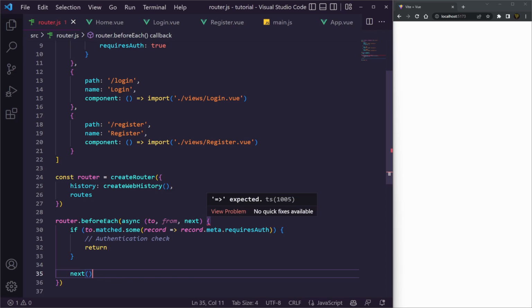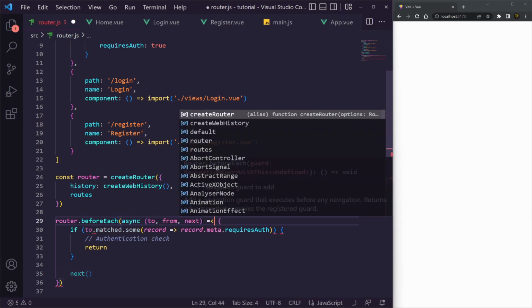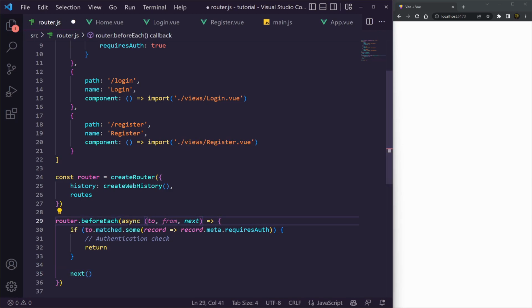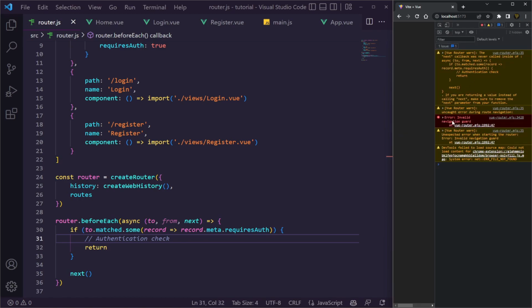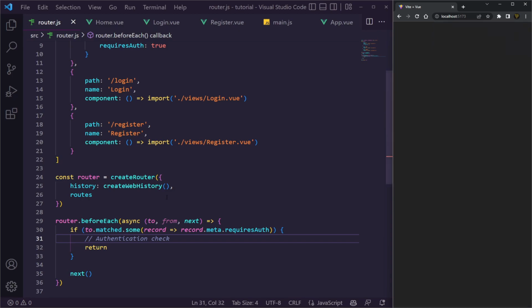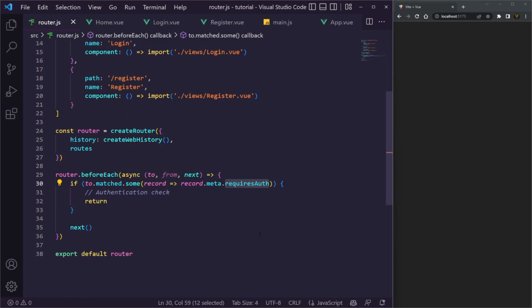And why is this erroring? Expected. Oh yeah, I've missed the arrow from our arrow function. And there you go. Now you can see here, we're not getting redirected to anything. Nothing's happening. It's actually an error right now. And as you can see, an invalid navigation guard, because this route does not take us anywhere. When we go to someone with requires auth, we're not doing anything.